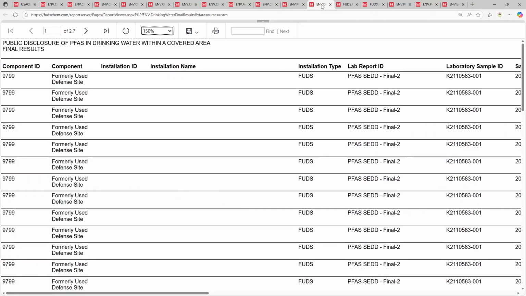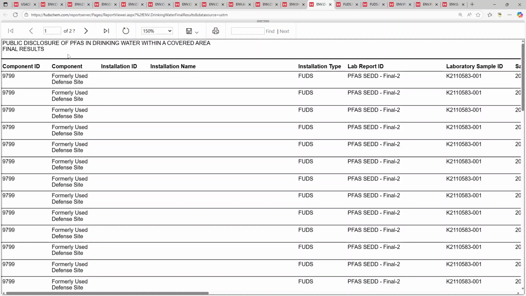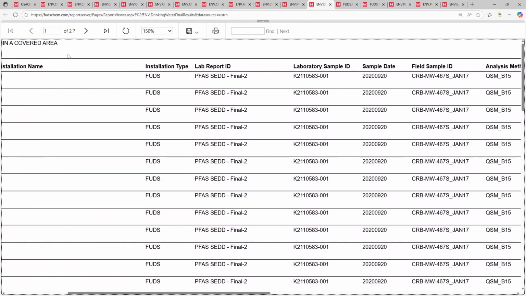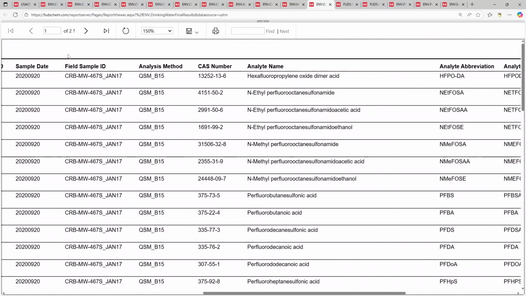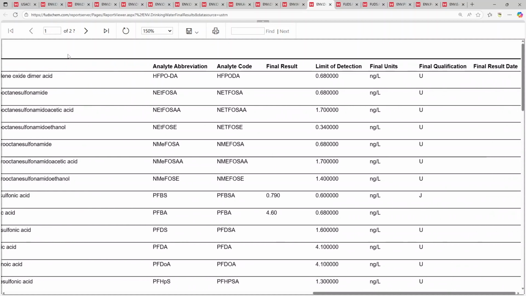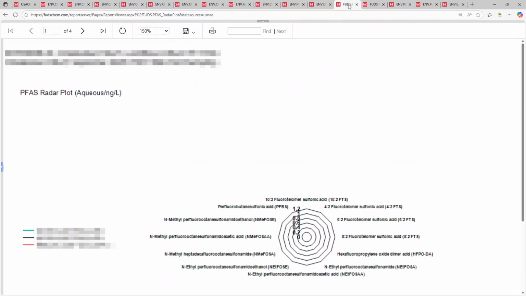Next are the PFAS OSD reporting options, which are similar to each other. We will look at the final results option. This report formats PFAS data specially for submission to USACE headquarters. Next is the PFAS radar plot by event.